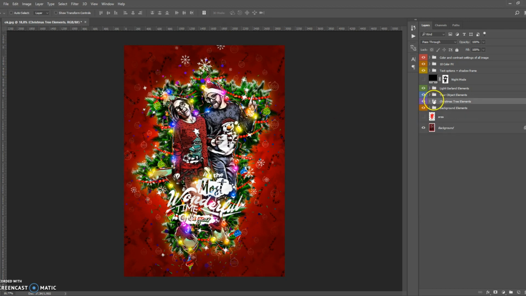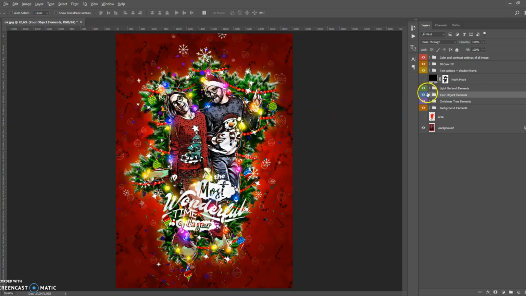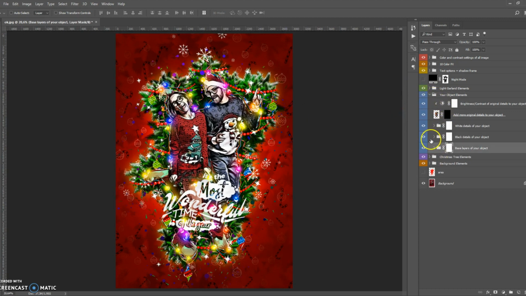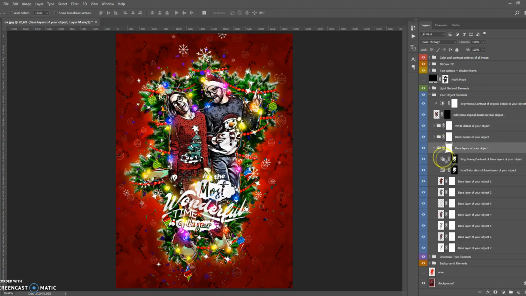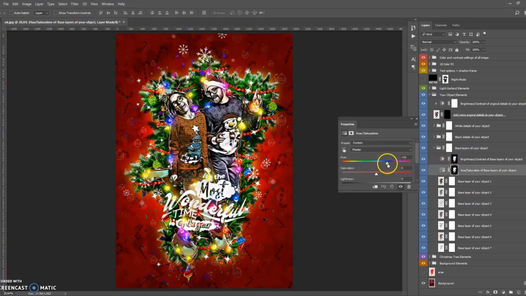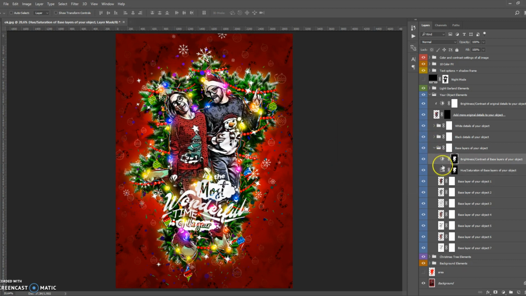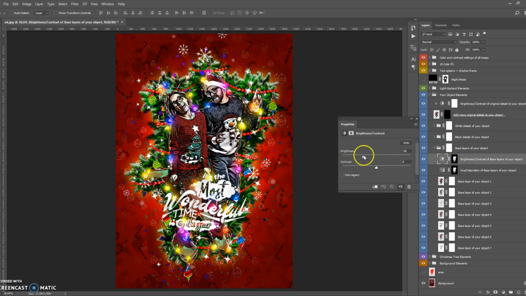Okay, the next folder, it's your object elements folder. This folder contains few small folders with base layers, black details and white details. So in base layers folder you can change the hue and saturation of base layers, its colored layers. You can make the black and white color. And also you can adjust the brightness and contrast of the base layers.